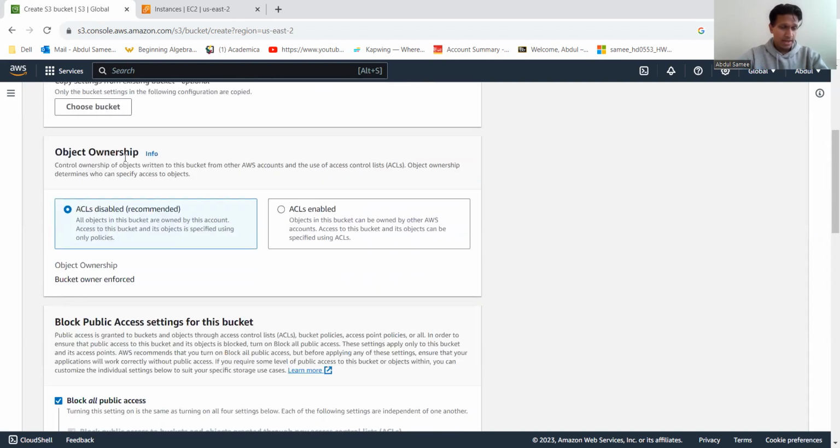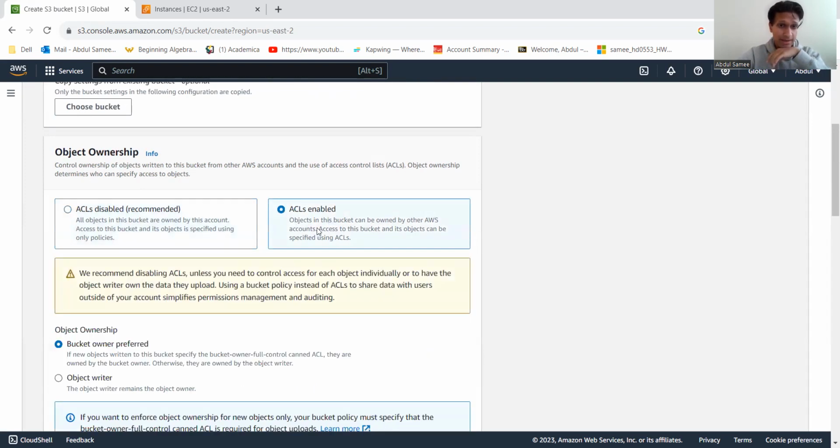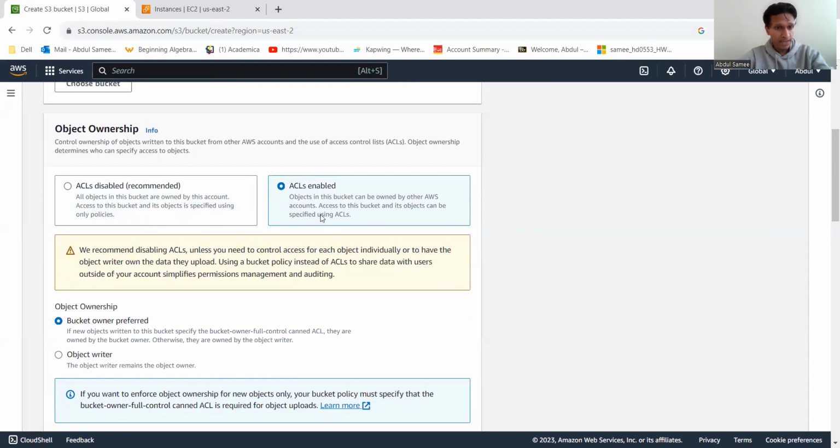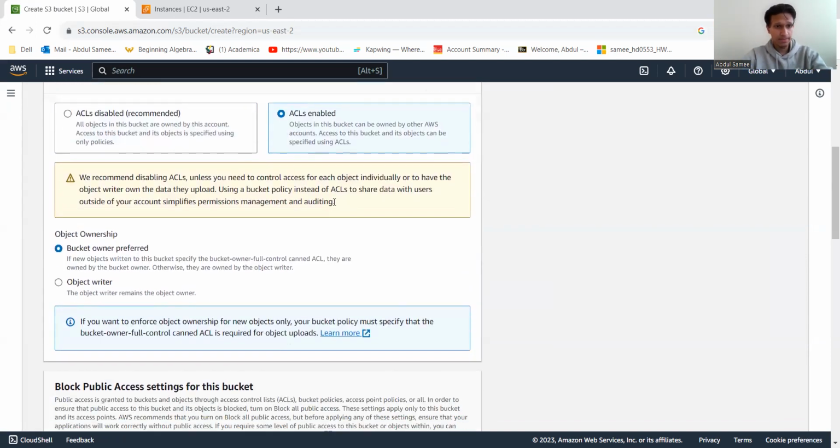And if we come down here, we have object ownership. We'll be enabling this. If we have this enabled, it allows other owners to access the objects in the bucket. So S3 is an object storing system. You have buckets, and within these buckets, you're able to store your items. Like how I'm going to show you in a bit, we'll be storing our image folders, our index HTML, as well as our CSS. So for now, we'll have this enabled.